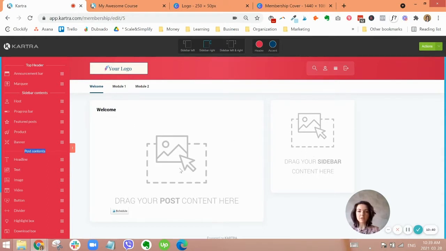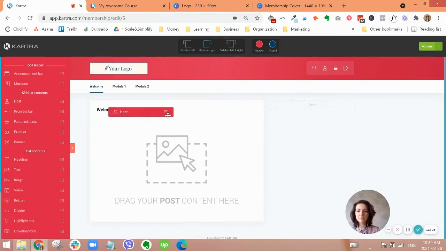The other thing to note with the sidebar is that it's universal throughout your course or membership. And so you only have to do it once, and it's going to automatically appear on all of the modules, all of the lessons that you put in throughout the course. Okay, so I'm just going to show you a couple of these so you get a sense of what you can do. The first one is host, so you can just drag it out.